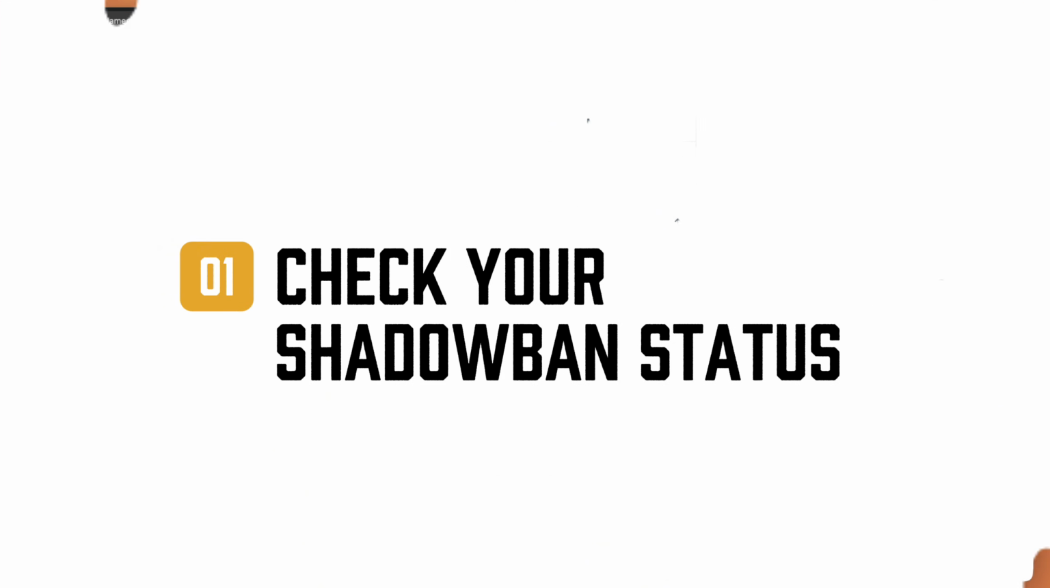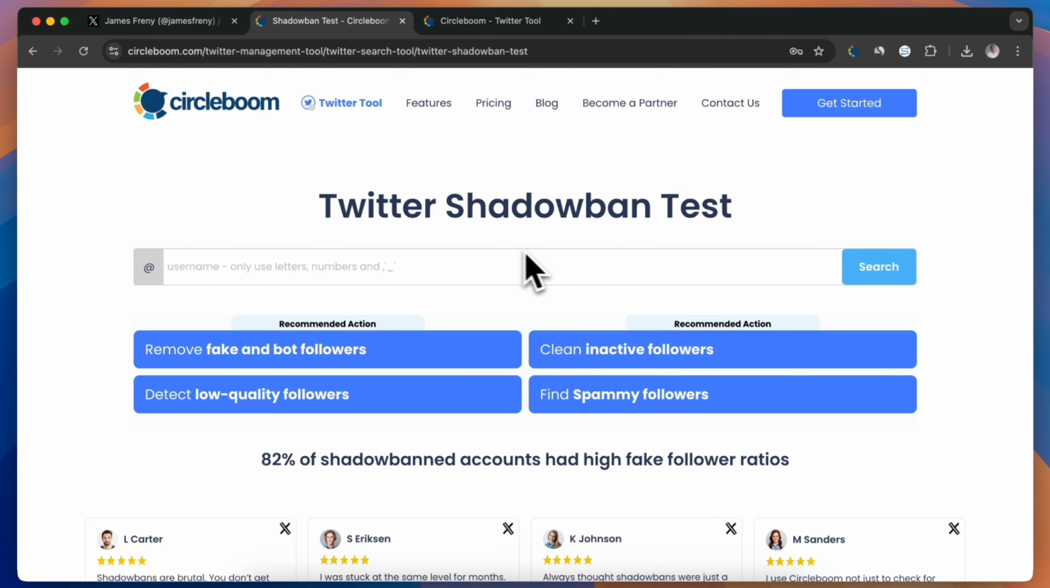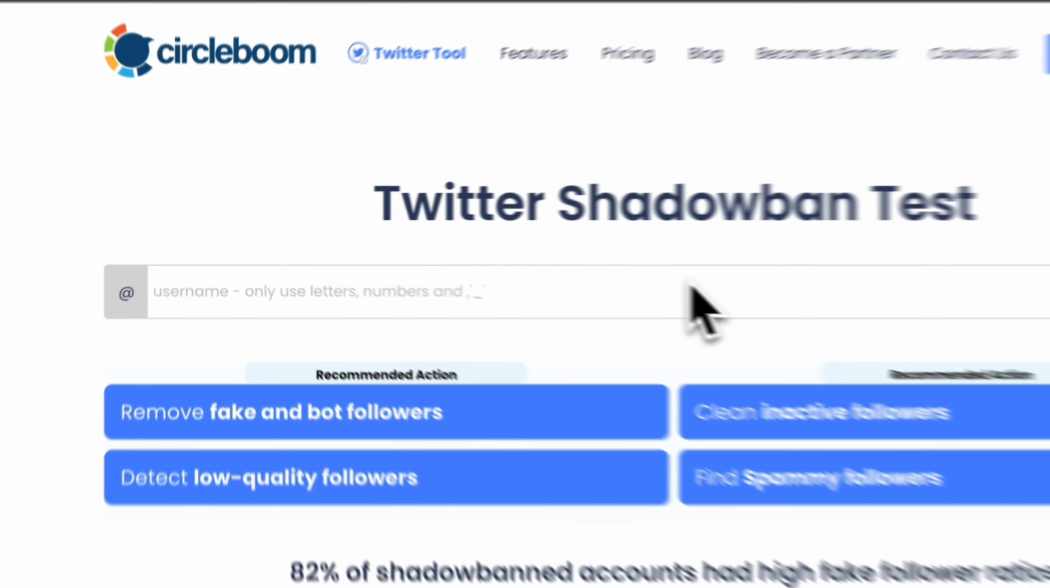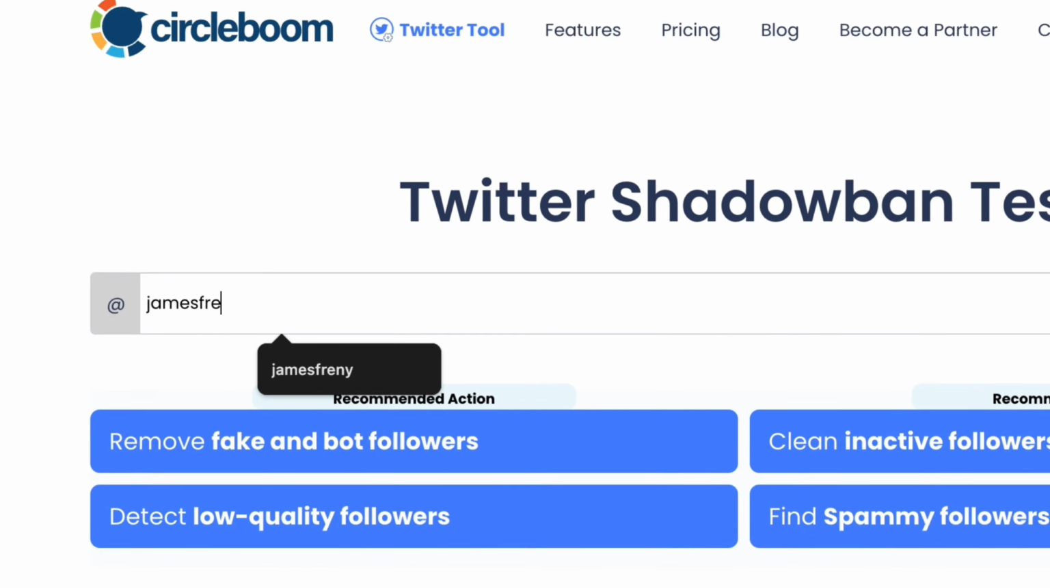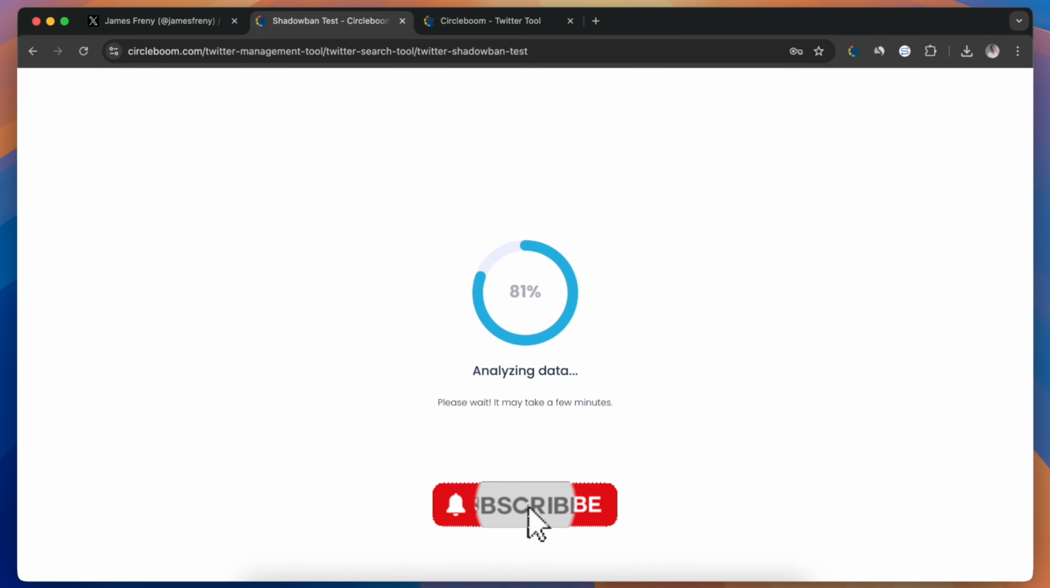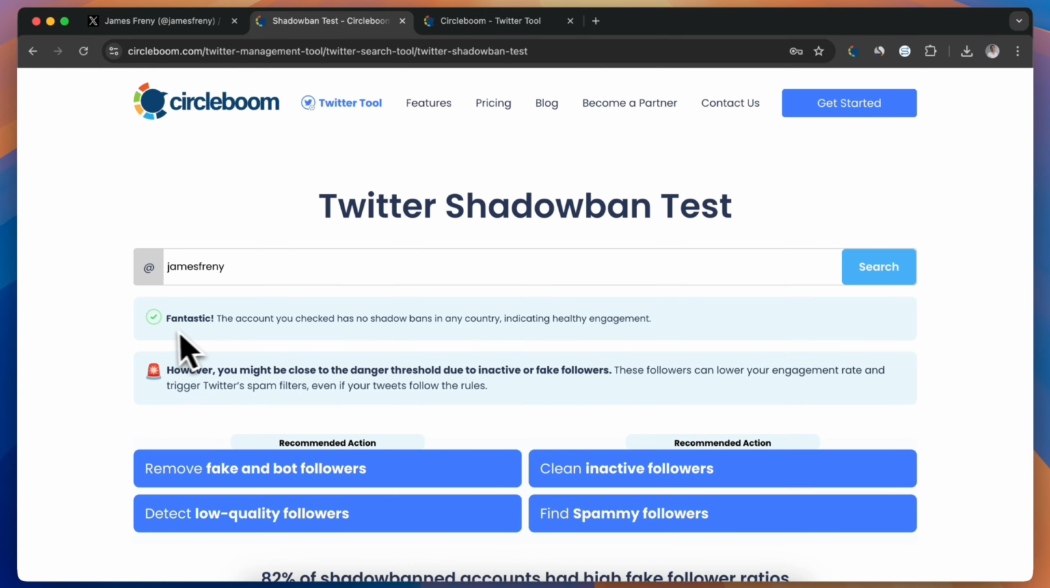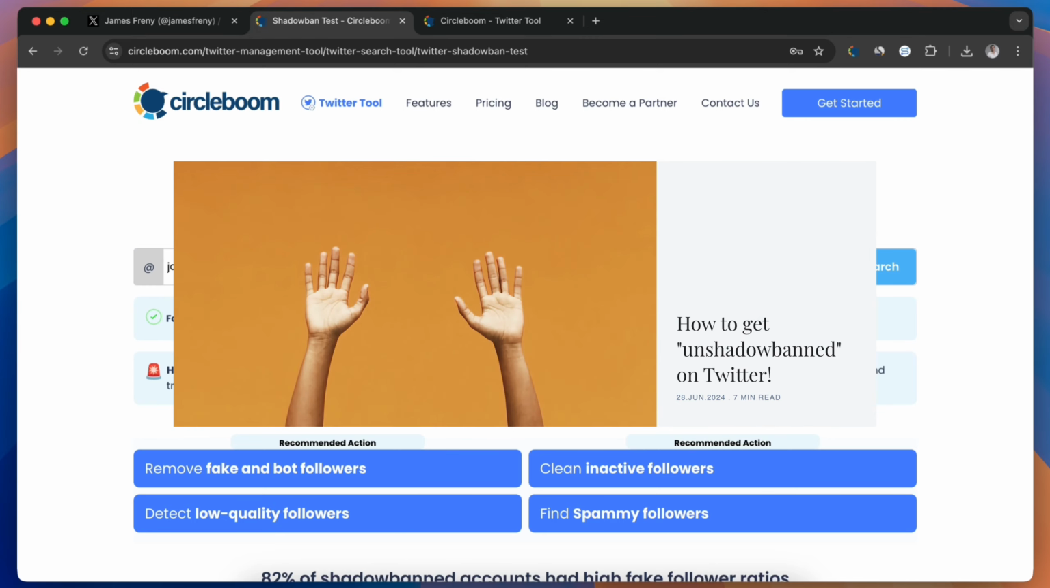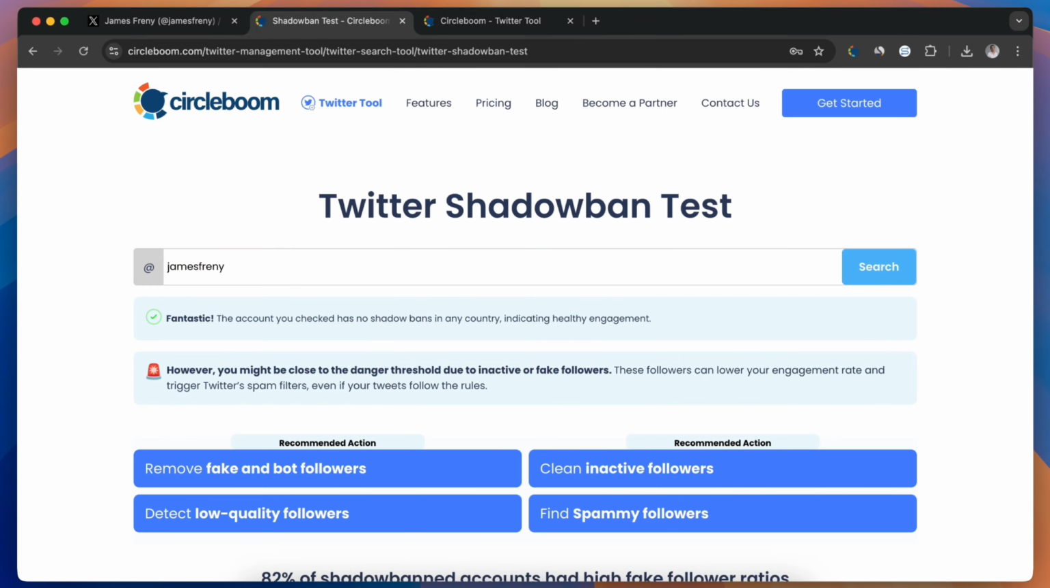Step 1. Check your shadow ban status by visiting the Circleboom Shadowban Checker. It's a free tool. Enter your Twitter username and hit search. This will instantly tell you if your tweets are being hidden in search results, replies, or timelines. If you are shadow banned, don't worry. There's a guide to help you clean things up. But if you're not shadow banned, it likely means your tweets are going out at the wrong times.